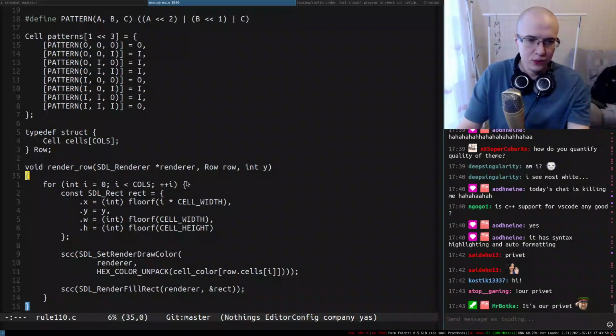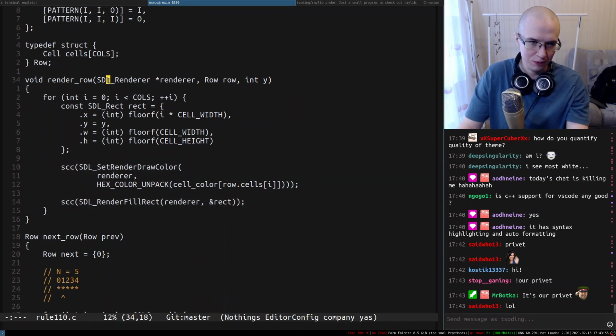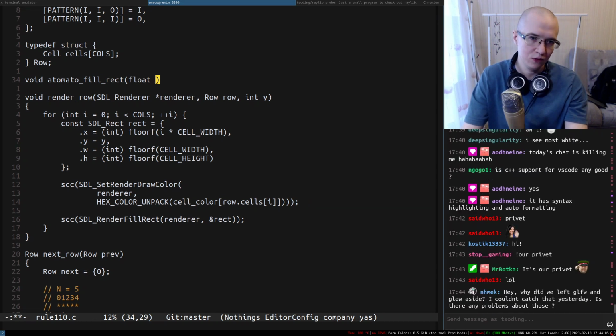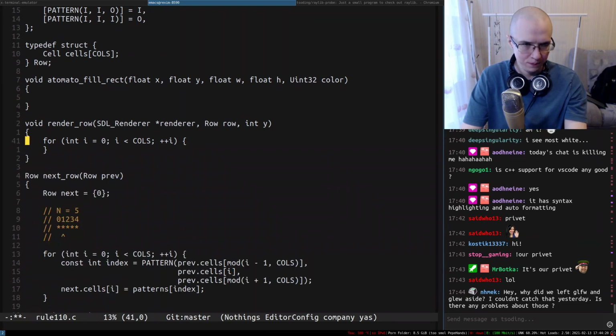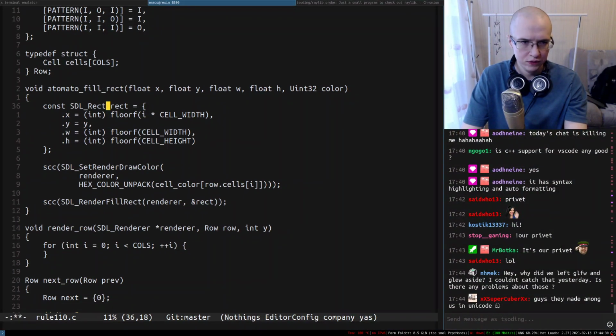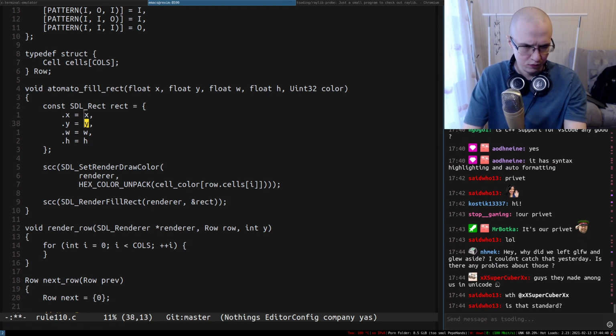Cool. The only reason why we need to pass this renderer around is because we don't have a special wrapper that fills a rectangle. So let's create this special wrapper. It's going to be something like automata fill rect. What you have to provide in here is, let's say, float x, float y, float w, float h, and uint32 color. And this is what we're gonna do in here. So this is the rect, and I guess in here I will have to actually put all of that like this, and then float all of that.